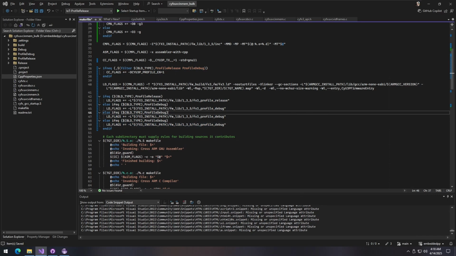Now if we are doing debug, then we do debug, and otherwise, just a catch-all, we'll be doing release. Not profile release, but release. So let's carefully check what we have here.